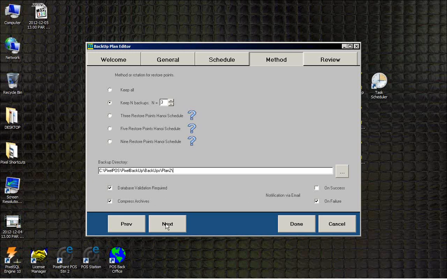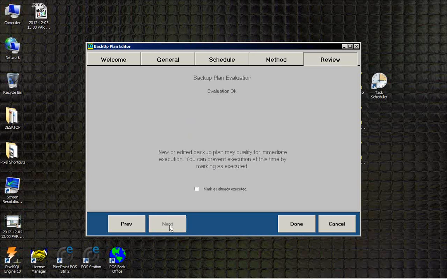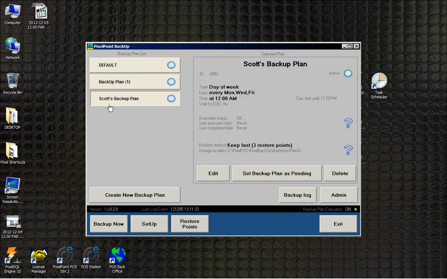Okay, so with all of that set up in place, the next thing I'm going to do is select on Next. And so within here, review of the information. Okay, so new or edit the backup plan may qualify for immediate execution, and so on like that. Mark as already executed. Okay, and so if you can select that as well, and then just select on Done. And you'll see now I've got Scott's backup plan set up within here as well.